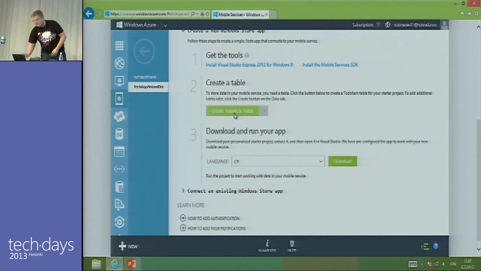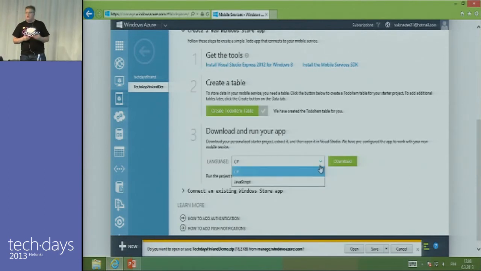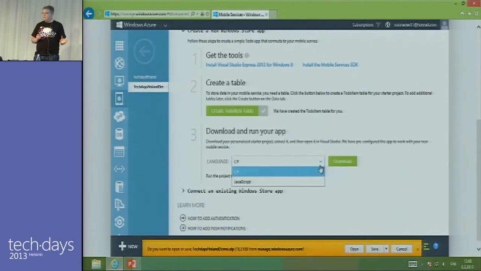And then I'm saying to create a table. So what this does is that it creates a table to my data view so that I can then use it for my application. I'm now going to download the source code. You can choose between C# and JavaScript, whichever you prefer to. They both behave exactly the same way.